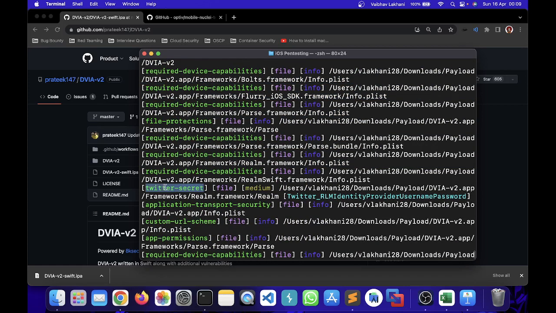You can see that there's a Twitter secret which has been disclosed, and this Twitter secret is Twitter_RLM identity provider username password. In this scenario, it is a false positive because the value of this is something else. So we are going to consider this a false positive.